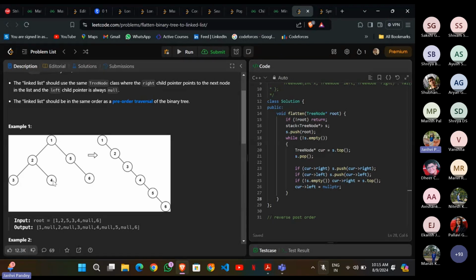And what is the right subtree of the parent? That is 4. Now there is no left or right child, so what we will do is move to the right subtree of the parent. What is the right subtree of the parent?